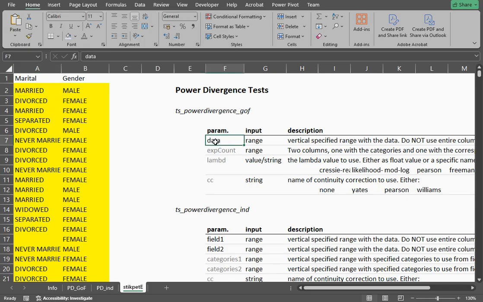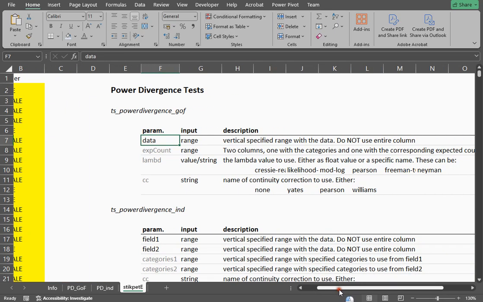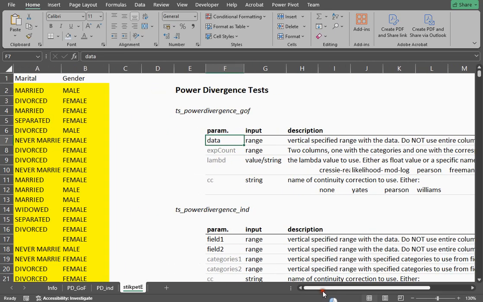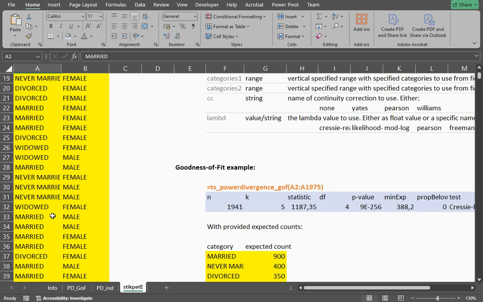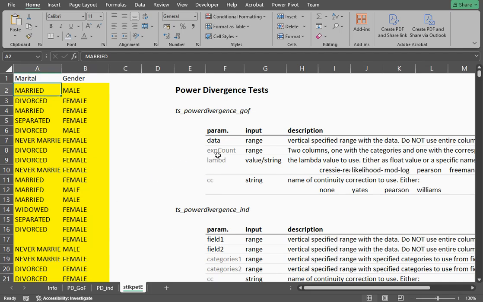Now the add-in gives you access to the TS, short for test, Power Divergence, and then goodness of fit, and test Power Divergence for independence. For the Power Divergence goodness of fit, you need to input the data, of course, but use a vertical range with the data and do not use the entire column. So don't just select the entire column A, really specify from A2 till the last one. If you want, you can actually set some expected counts, otherwise it will just assume that each category was expected to have the same count.